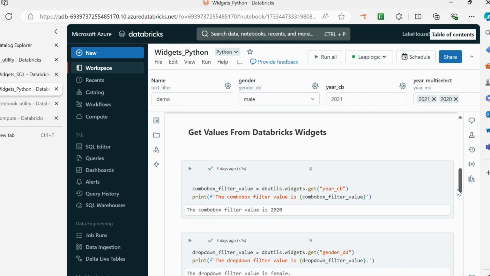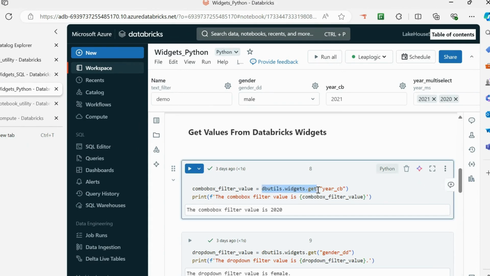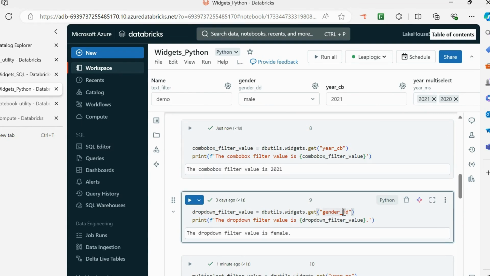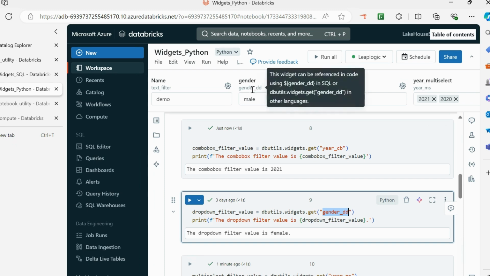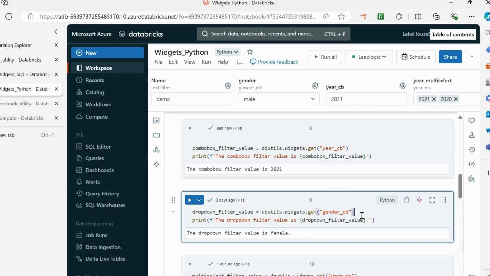Next we have the Databricks widgets. In case you want to fetch the value from the widget, we have dbutils.widgets.get, and you can pass your widget name. Here again, year CB, if you see, is the same. I've given the get and this, and it will print whatever value it is having. It has 2021 right now, so it has printed me the value. But let's say the name I have given is different, gender DD is my widget name, so I have to use the widget name here in order to fetch my result.